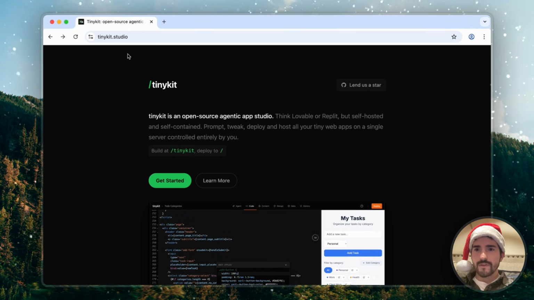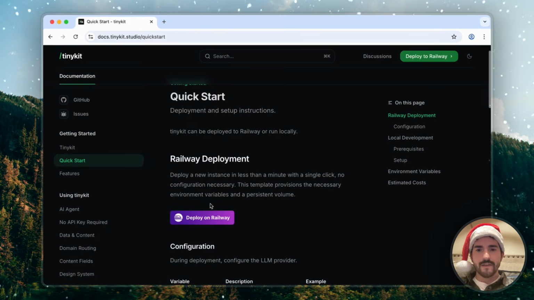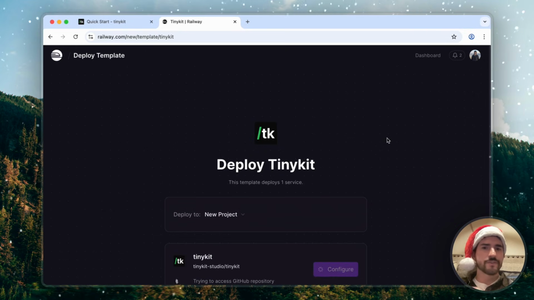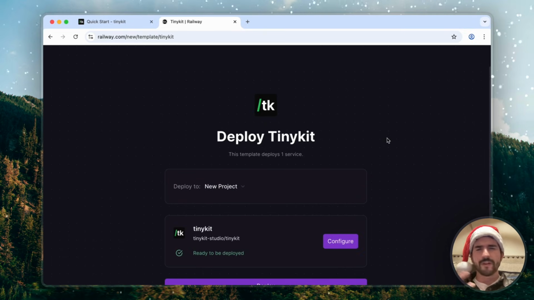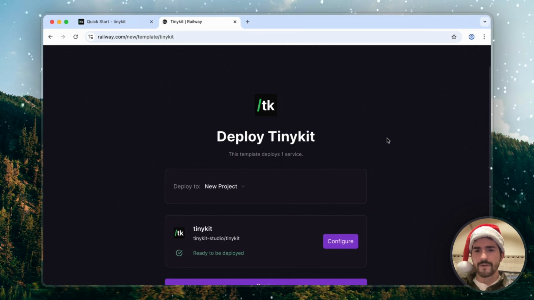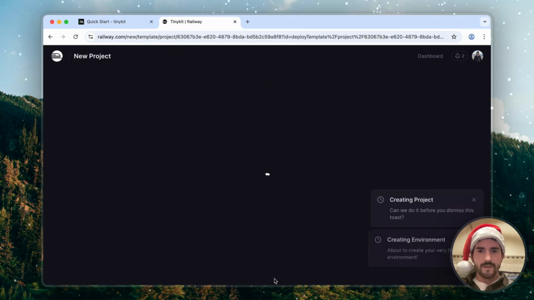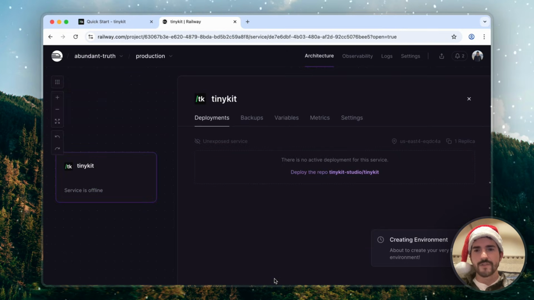So to get started, just go to the website or the repo, click Get Started, and then click Deploy on Railway. So Railway is just the easiest way to deploy the application, but you can also use Docker or deploy it on Render, Fly.io, or stuff like that. But this is just what I found to be the easiest. So go ahead and click Deploy, and then that's just going to take 1 to 2 minutes to spin up.